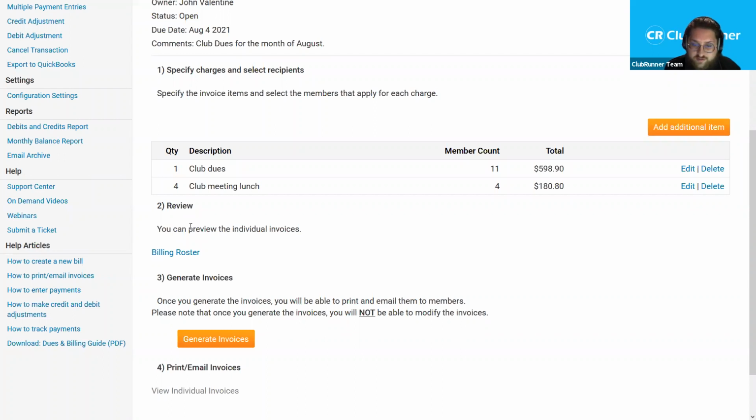Once you go about generating your club's invoices and having them sent out, you will not be able to update your invoice anymore. So you really, really want to make sure that you go through step 2 and make sure that your billing roster is all set up how you would like it. So in order to preview our invoices, all we have to do is go ahead and click on the billing roster link located under step 2. So let's click on that.